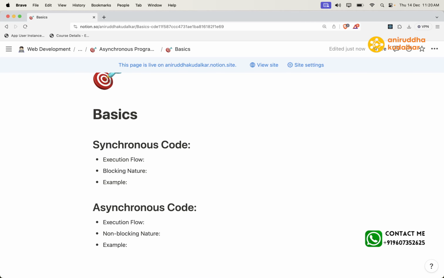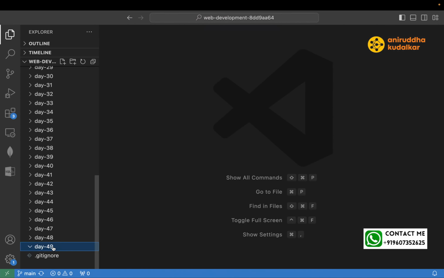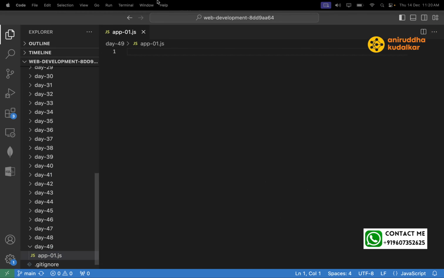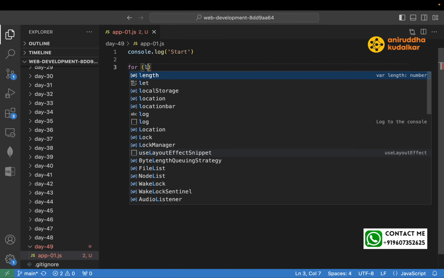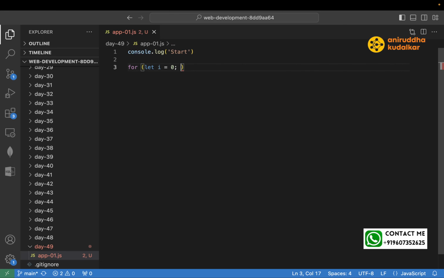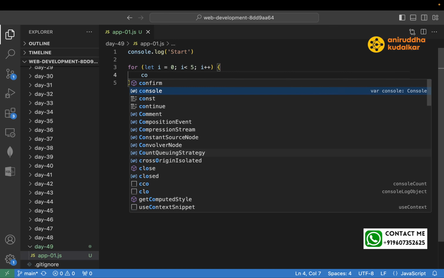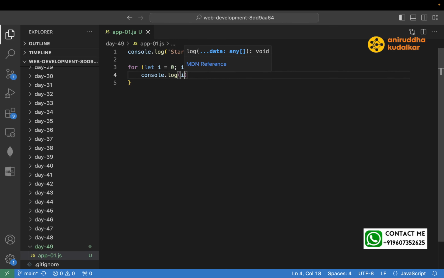So let's start with the synchronous code. So here, app01.js, and I can say console.log start. Console.log start. And now some operation: for let i = 0; i < 5; i++, and console.log, here I can say i. And here console.log end. Correct?